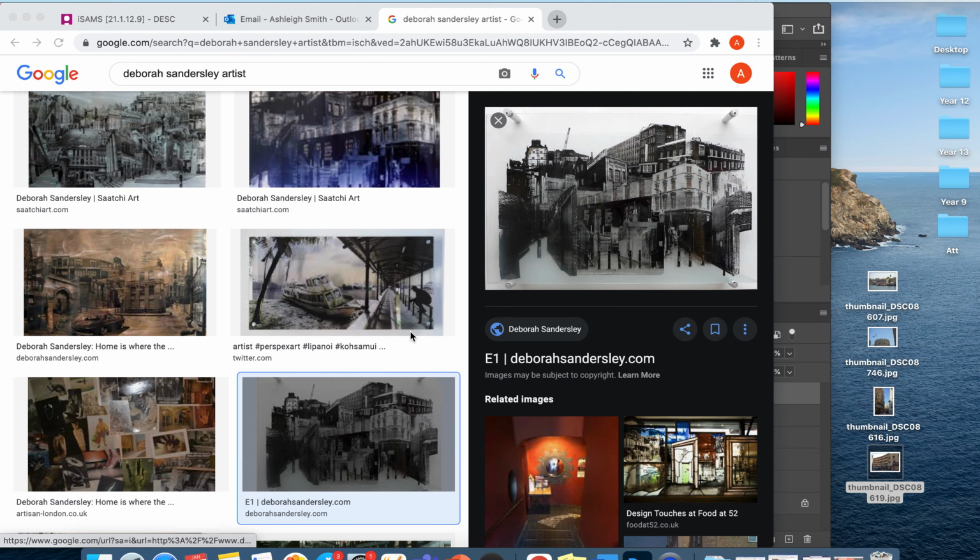Hi guys, so I'm going to show you how you can digitally create a piece of work in the style of Deborah Sandersley here. Now typically with this one you would do it physically, so it could be layers of photographs printed out, cut up, more of a collage. You can play around with different transparencies of paper, which can be quite nice. Again, I'm just going to show you how you can do this relatively quickly in Photoshop, and then it means that you might want to compare both methods and techniques in your work.